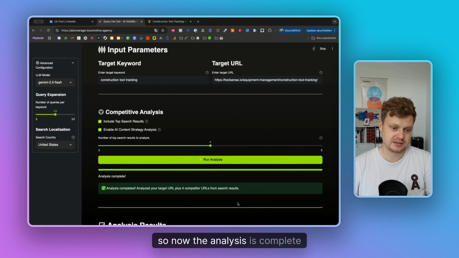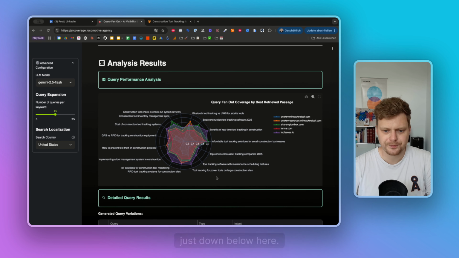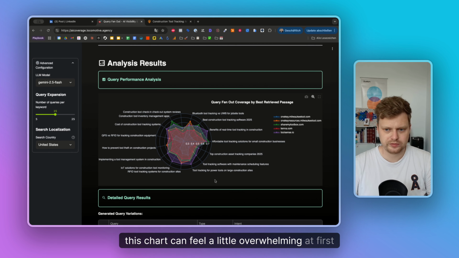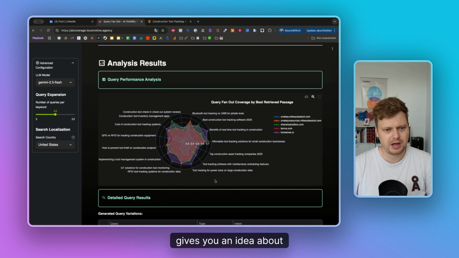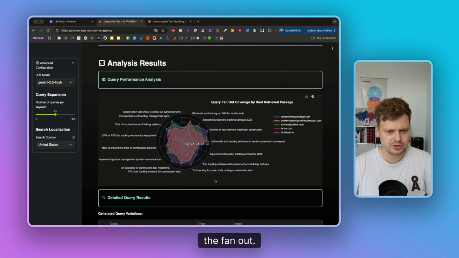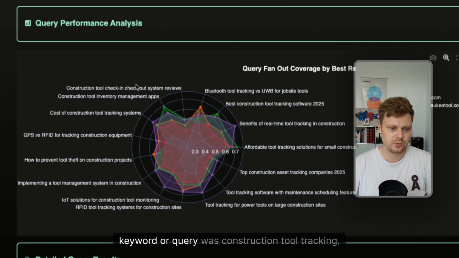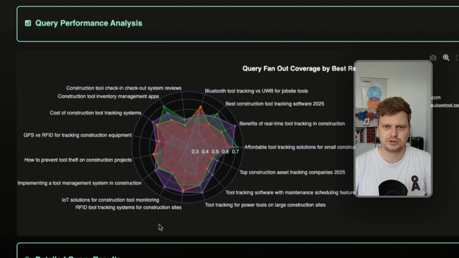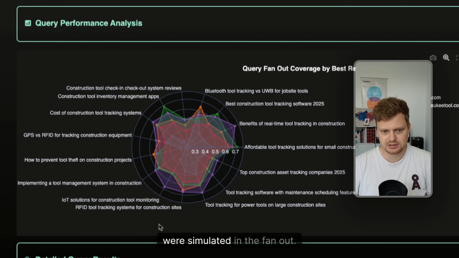So now the analysis is complete and we can see the results just down below here. First of all, this chart can feel a little overwhelming at first, but it basically gives you an idea about the different queries that have been determined in the fan out. Just to recap, our key keyword or query was construction tool tracking. And you can see the different queries that were simulated in the fan out.